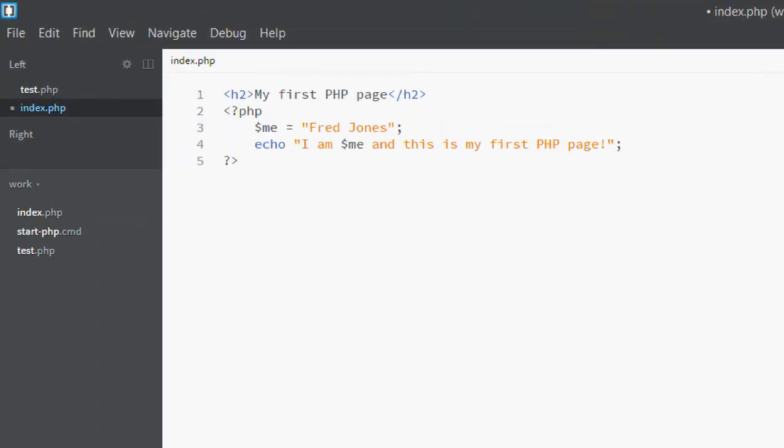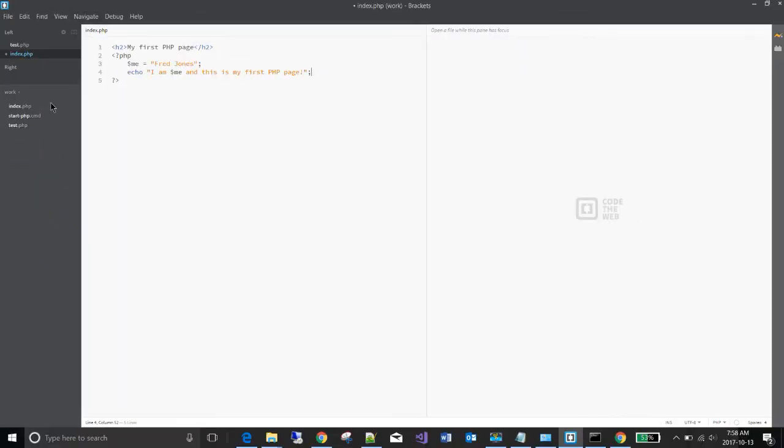So this is what I wrote. I've got a variable $me with the value Fred Jones, and I'm going to echo "I am", and it's going to replace $me with Fred Jones. This is my first page. So let's try this. If I click on the Thunderbolt, it's going to open this page. It will process it and open it in a browser.